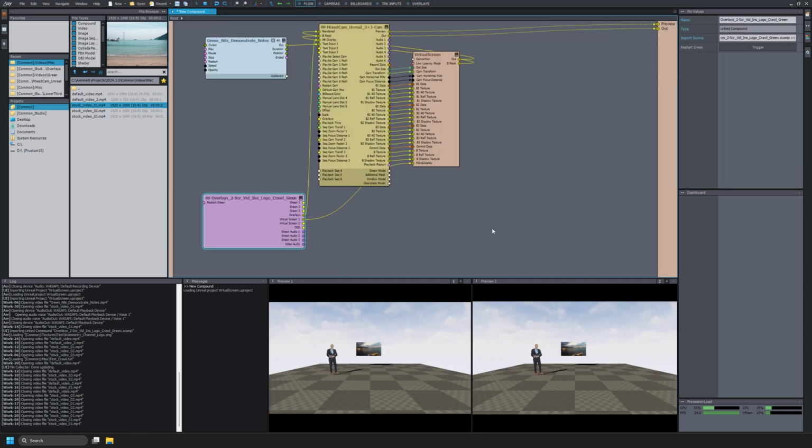So now that I've showed you the process of setting up a virtual screen using your level blueprint, I want to showcase how you can do this in a standard blueprint or a standalone blueprint.